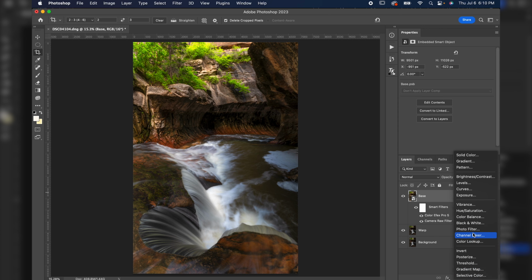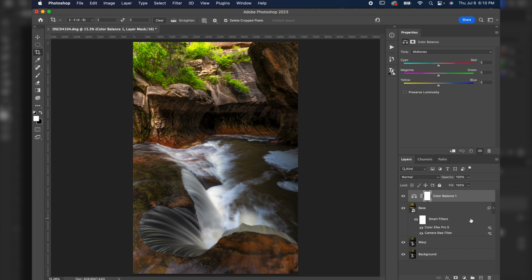So go ahead and open up, the first thing that I like to open up is color balance. That's going to allow me to just do a white balance adjustment. You'll notice in Lightroom and Adobe Camera RAW, you only have options for the warmth, which would be yellow to blue, and then the tint, which is magenta to green. This also gives you the option to change cyan to red as well. So you've really got a lot more options here for the color balance.